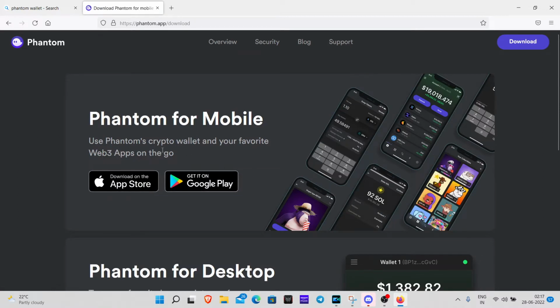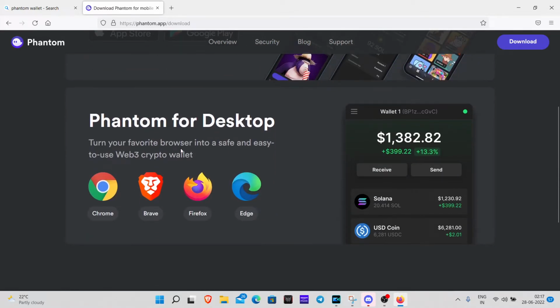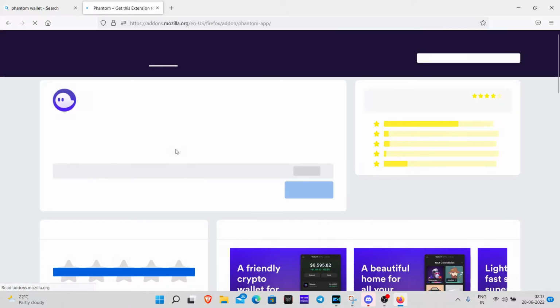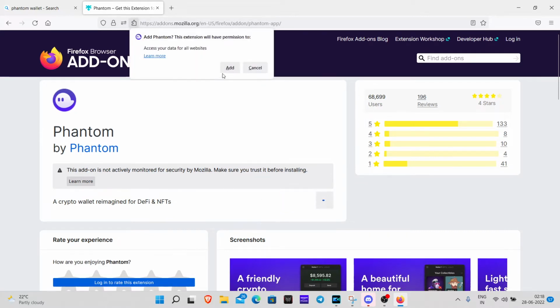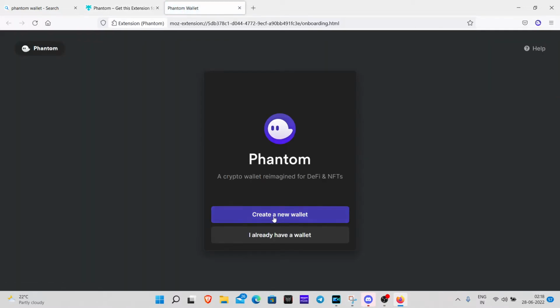I'm doing it for my desktop now, so scroll down to Phantom for desktop. Here select the browser you use. I'm using Firefox, so I'm going to select that. You can go for Brave or Chrome too for the best experience. Now here you need to click on the add to Firefox option and give the permission to add. It will finish adding the wallet and now you can see a new tab.